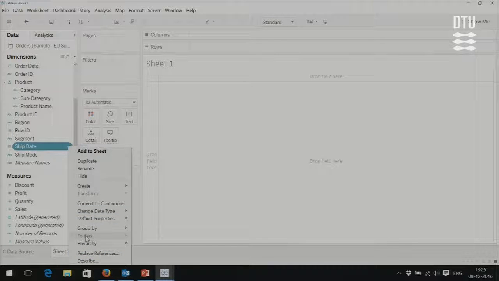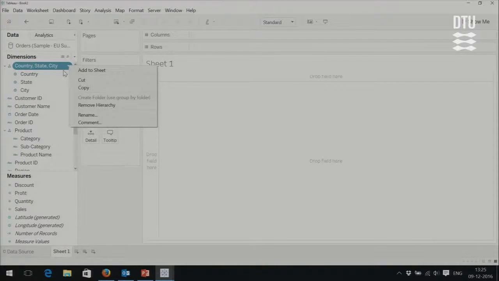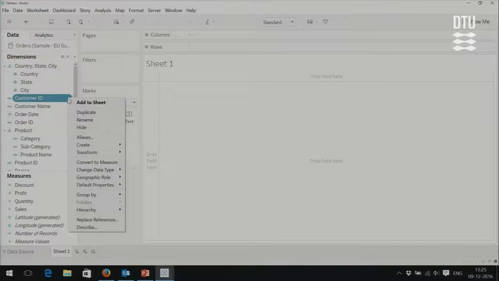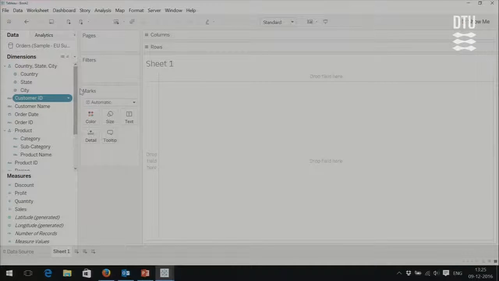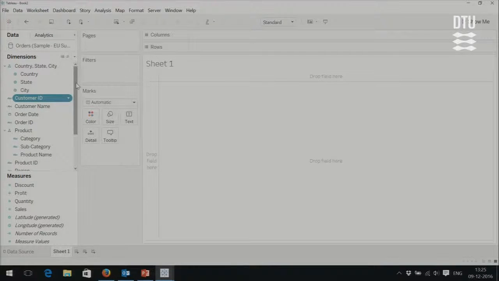I don't know why it's not highlighted here, but we're supposed to be able to build a folder and put some fields in it. For some reason it doesn't allow me. But when you click on one of these fields, you should be able to create a folder and bring the fields together so we can have a nicer view here.